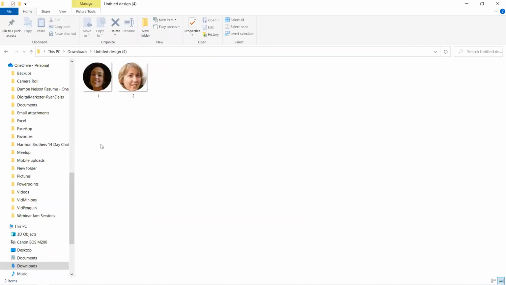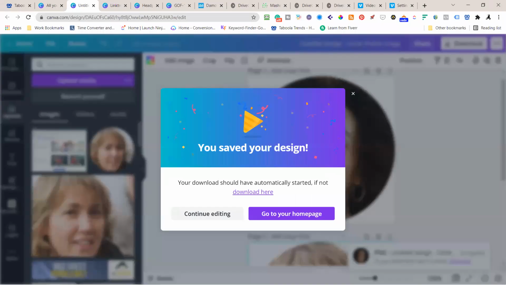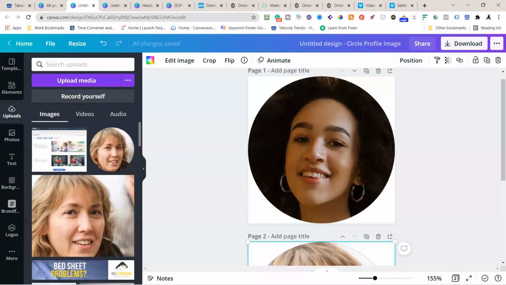And there you are. So real easy to do a circle mask crop with Canva. Okay. Any questions? No. Okay. Let me show you bonus tip number 2.